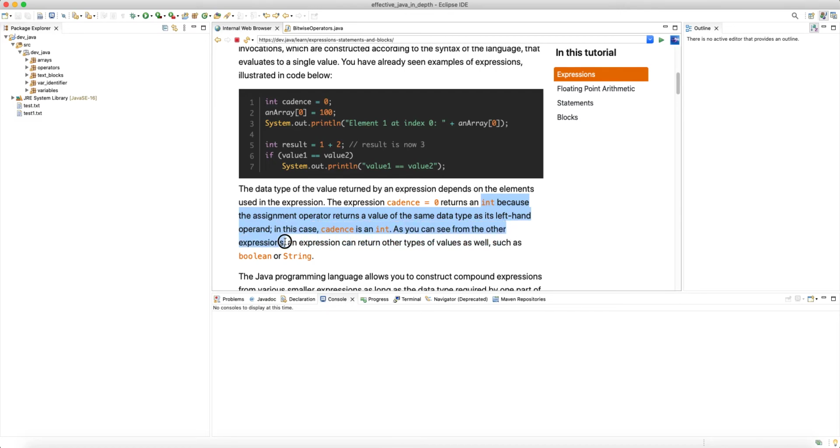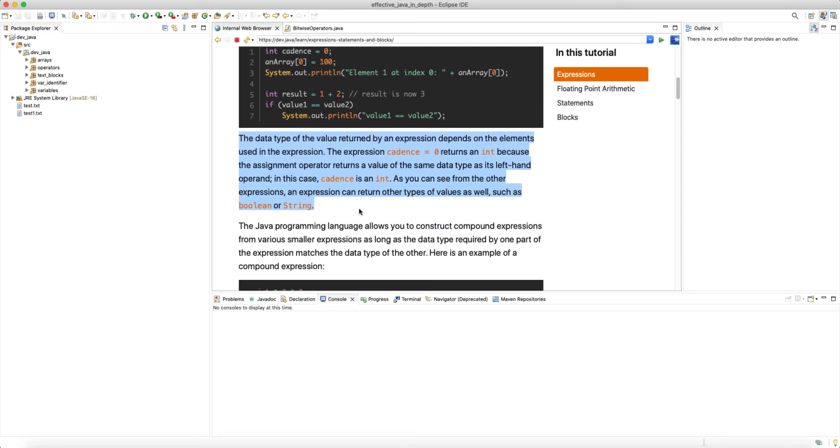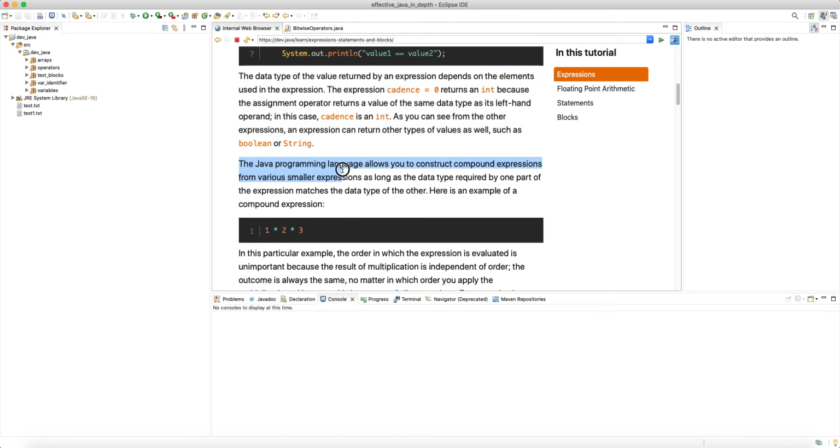As you can see from the other expressions, an expression can return other types of values as well, such as boolean or a string. So again, the result of evaluating an expression can be any type, whatever the result eventually is. The Java programming language allows you to construct compound expressions from various smaller expressions as long as the data type required by one part of the expression matches the data type of the other.